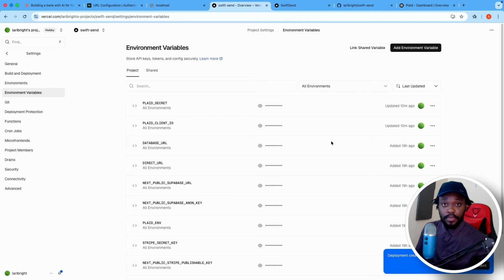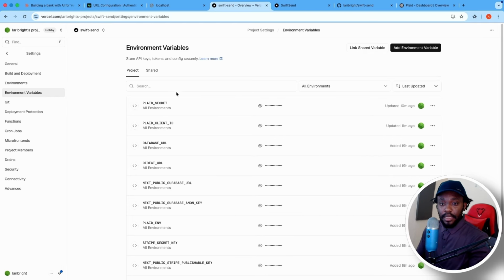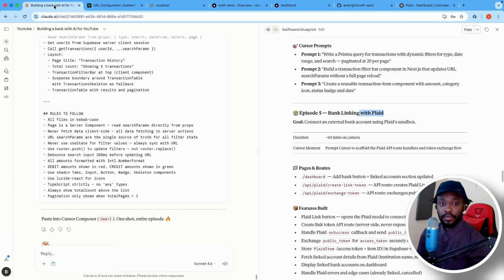Okay guys, I'm super excited about this section. I've already added the Plaid client ID and the client secrets to my Vercel, and I have redeployed the application. So please do the same, okay? We're going to continue, and the next thing we need to do, if we come over to Claude AI, is episode 5, so bank linking with Plaid.